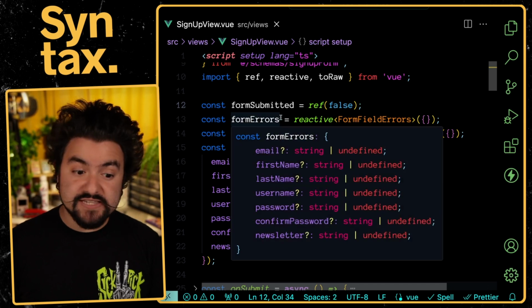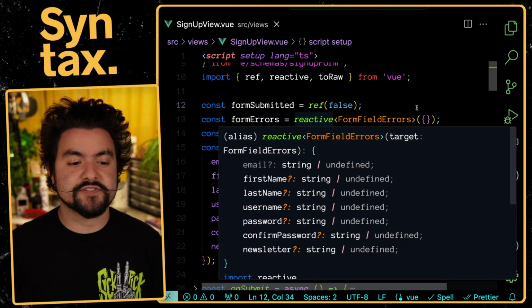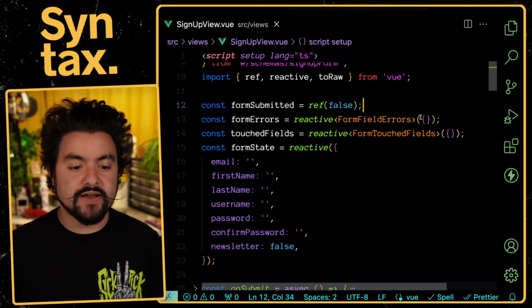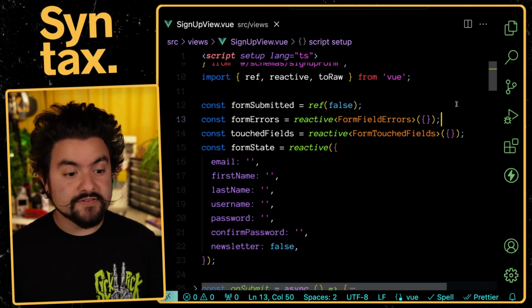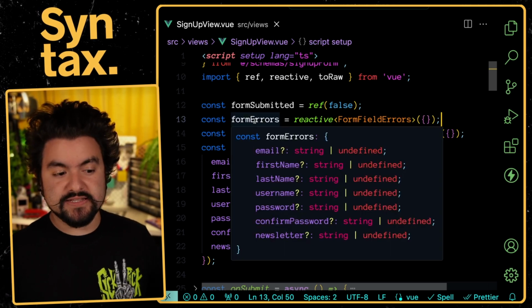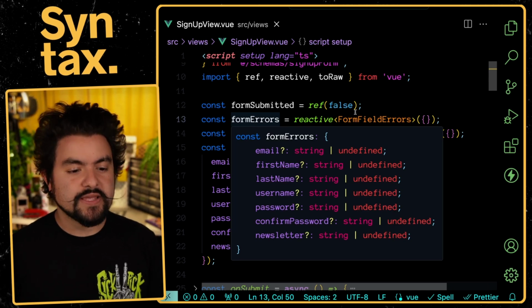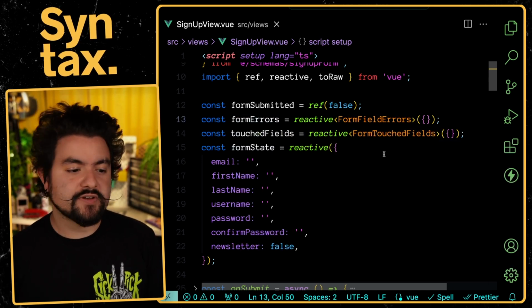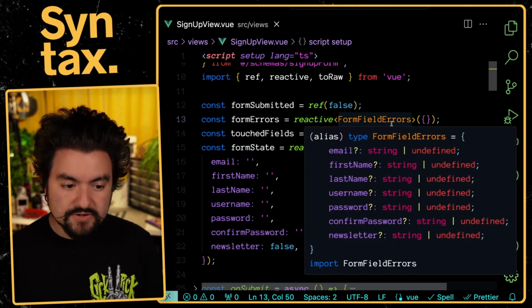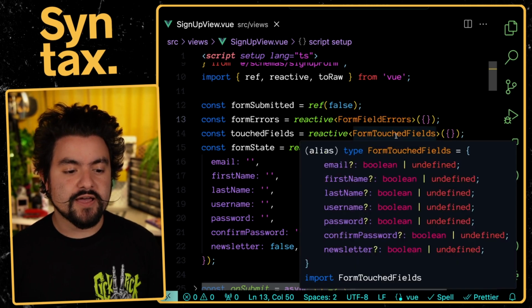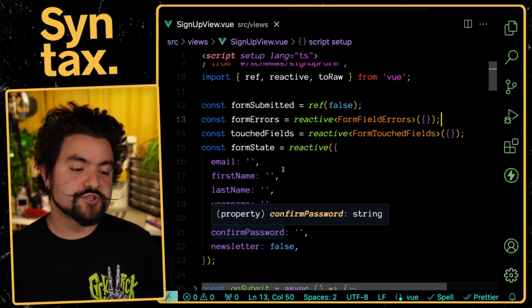And then we have the same form errors, but here we're using reactive. Reactive allows you to declare a reactive object, and with reactive, I can just modify this object directly. So I could say something like form errors.email equals email is required, or whatever else. So reactive is pretty nice when you are dealing with an object. We're using reactive for both the errors of the form and whether or not those fields are touched, and then the initial form state here.